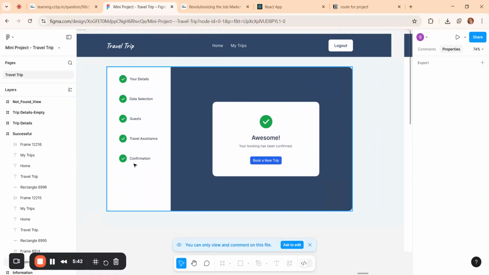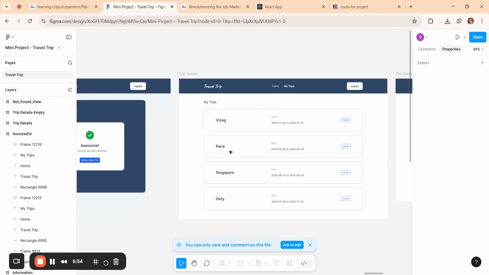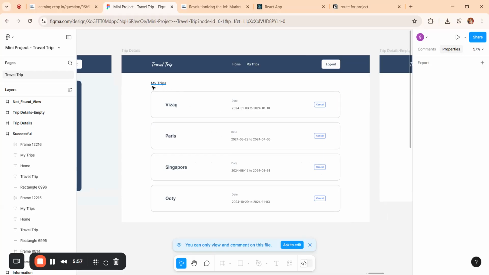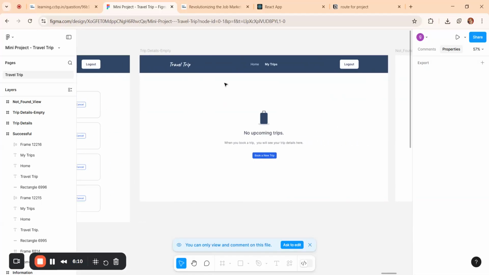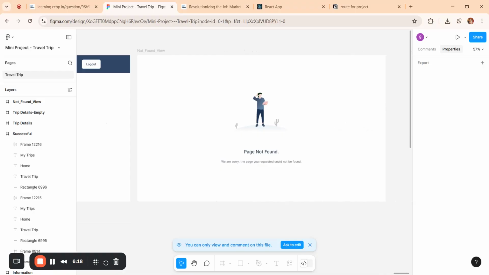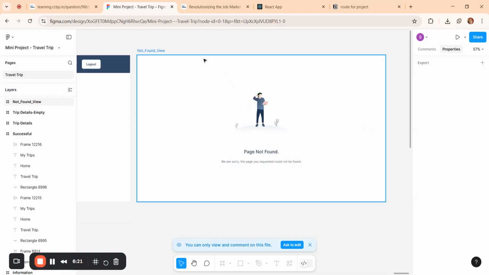As we click confirm, this will be ticked and we'll get a successful page. We can also create a new trip. After creating the details, we'll get the trip details here. We can either cancel the trip or view the trip. If the trip details are empty, we'll get a page like this. Here we can book the trip. If the URL is wrong, we'll get a not found page like this, similar to mobile.